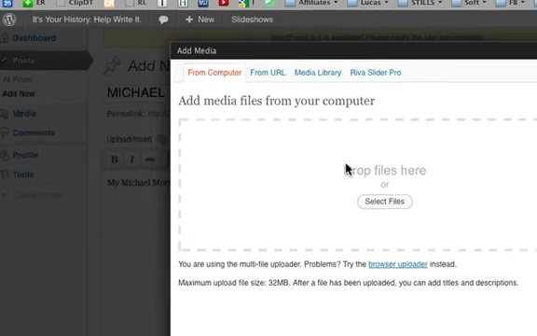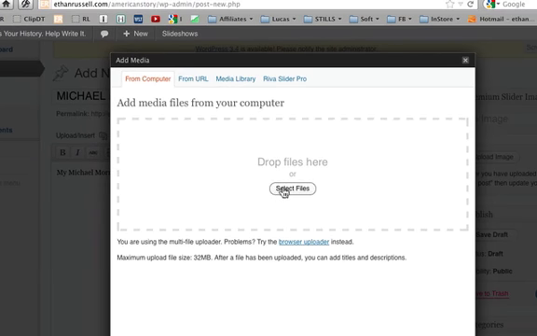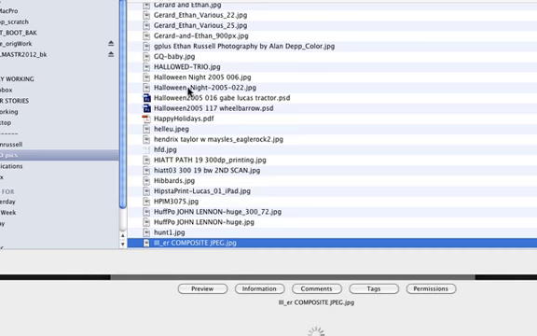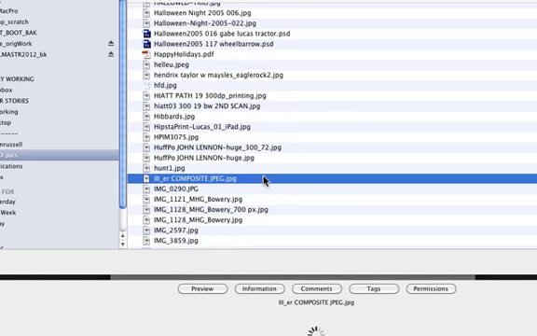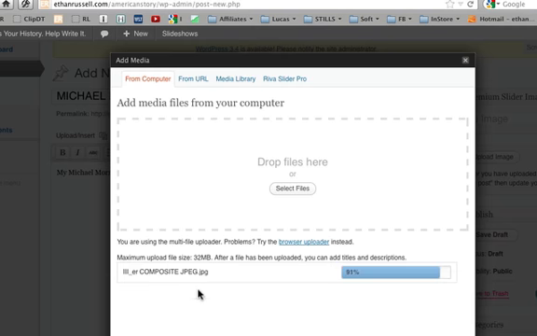Select a file either from your media library, if you're a WordPress user already, or select file. I'm going to upload one from my computer. This is not a personal image. This is an image of All American Stories, sort of a promotional image, really.